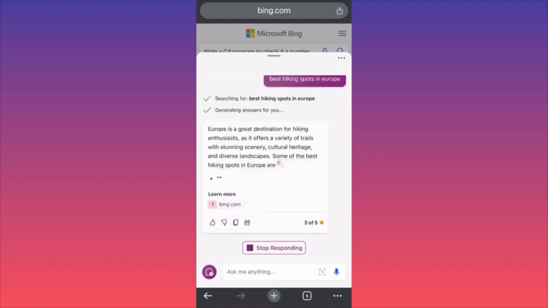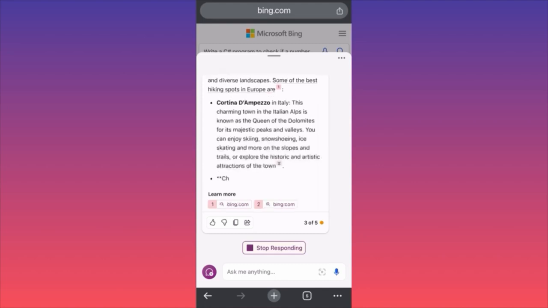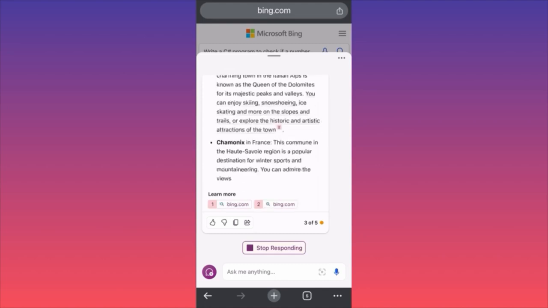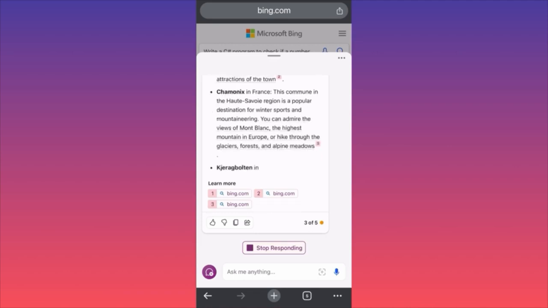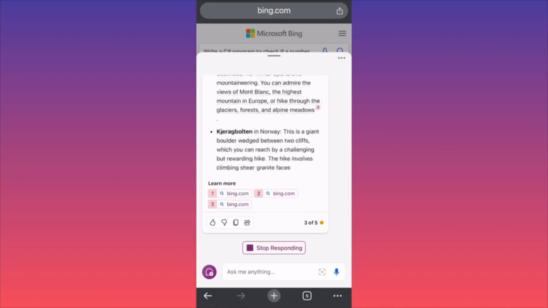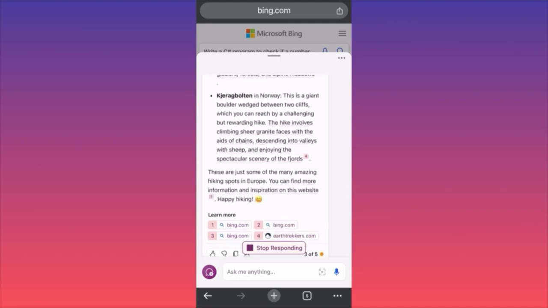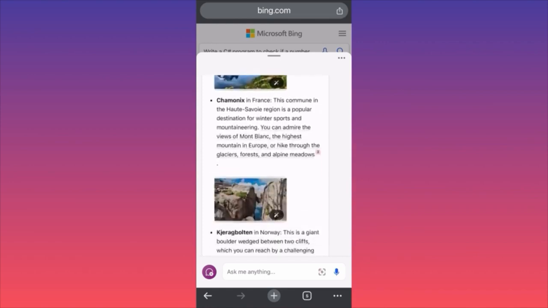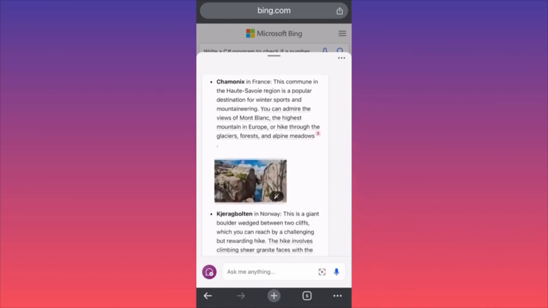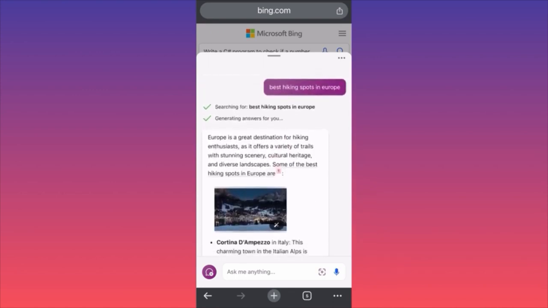So okay, Europe is a great destination for hiking. Okay, we have Cortina d'Ampezzo, that's Italy. Chamonix, that's in France. Okay, Haute-Savoie. Then you have, what's that? Okay, now we're coming up with pictures, guys. Now we're moving forward. Yes, it's looking very well.